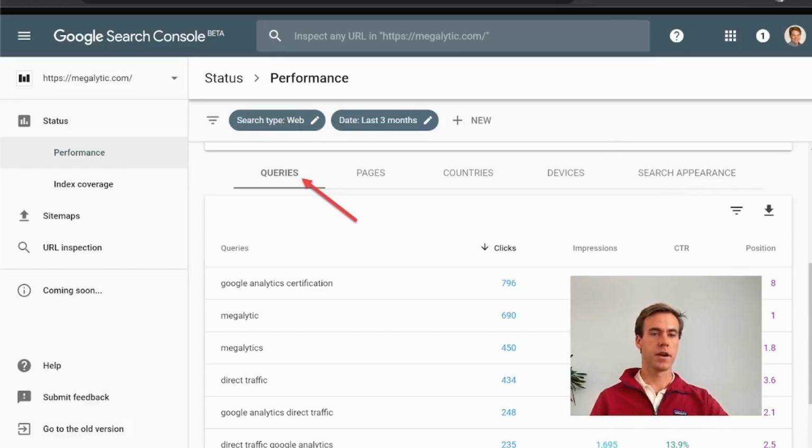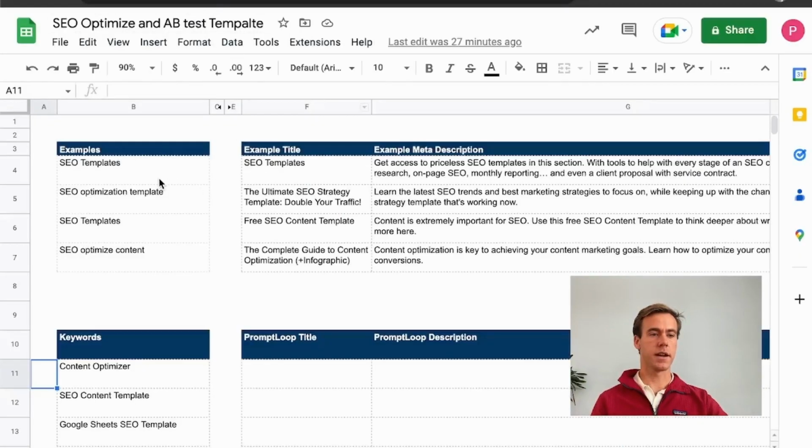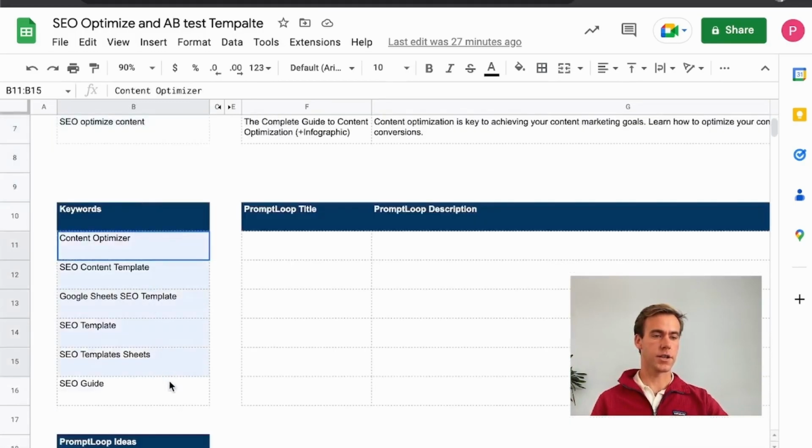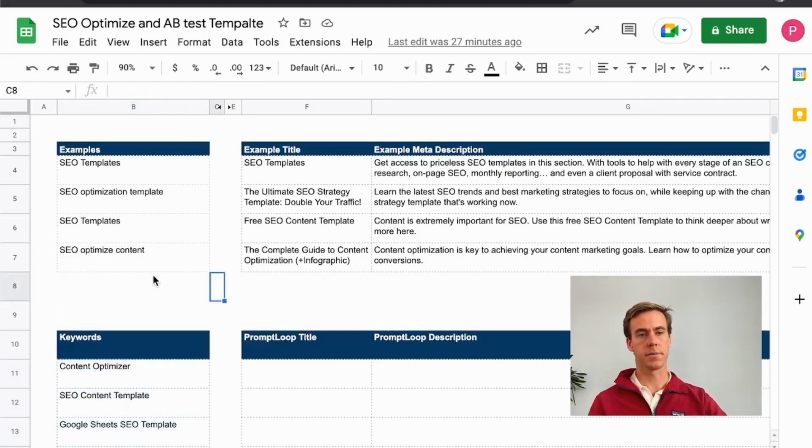In our example, we're going to imagine we're trying to put together content for this very topic, an SEO template. So first, we pulled together a few examples of SEO keywords for SEO templates. So you see in this Google Sheet, we have examples and then further keywords that we're going to try to generate content for with the AI tool PromptLoop.